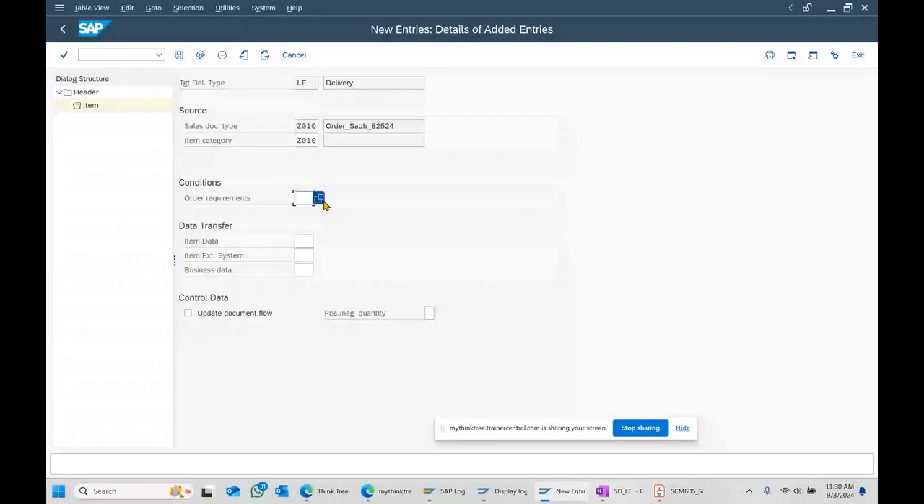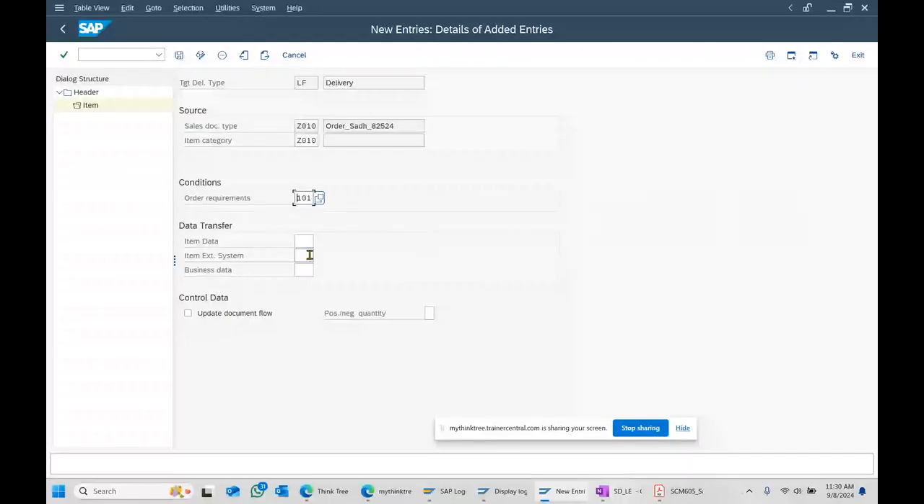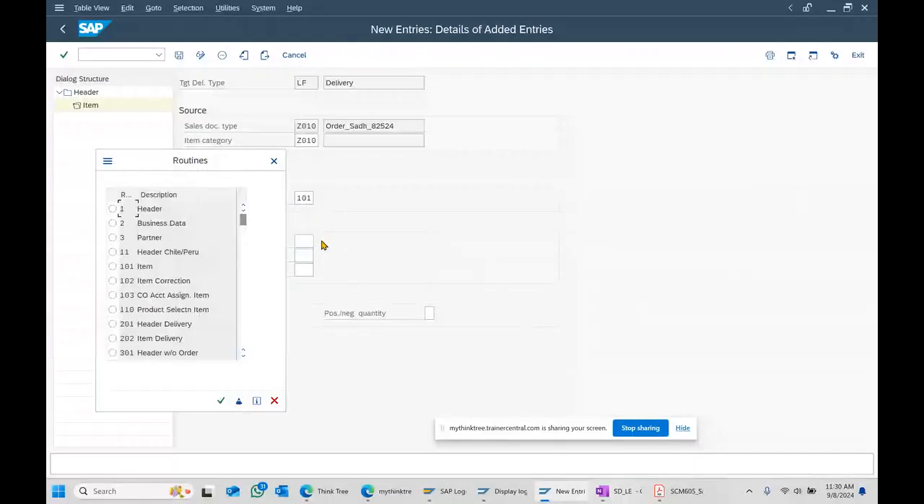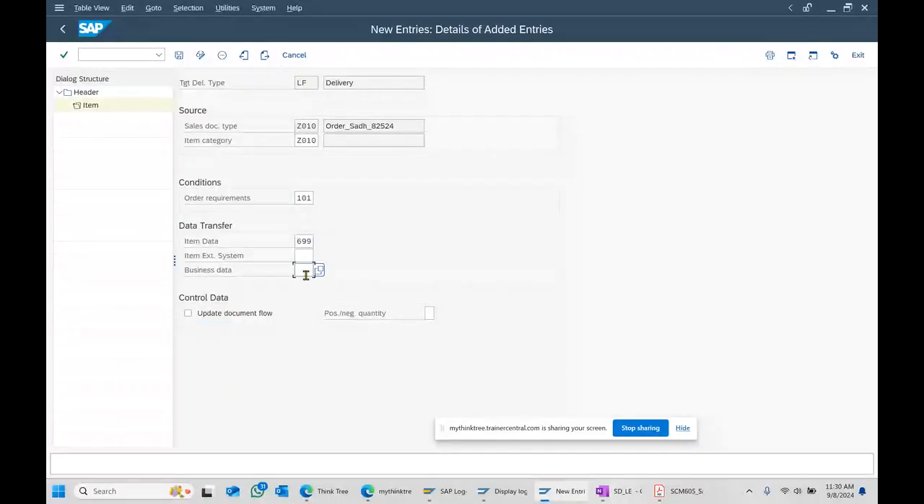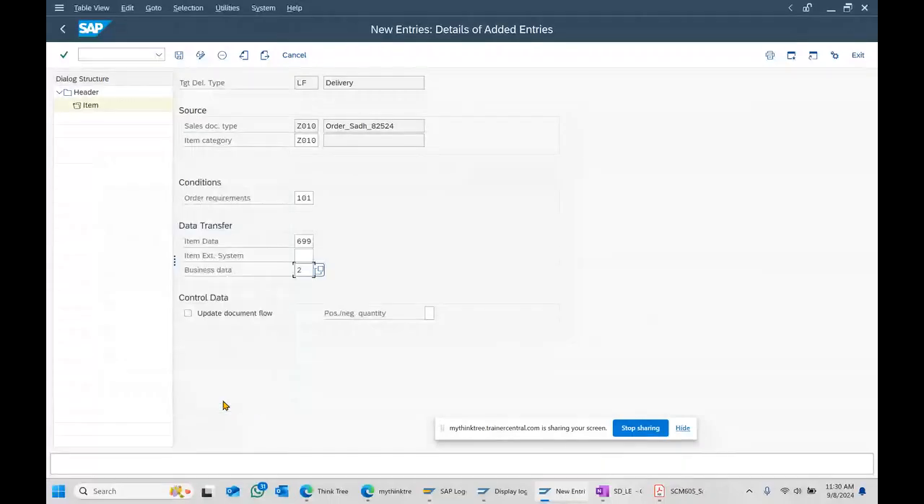There's a requirement routine here and I select that as 101. And we'll talk about what this 101 basically means. There's a data transfer routine, and we can have another one, 699, business transfer routine called 2, okay, update document flow, and we save it.